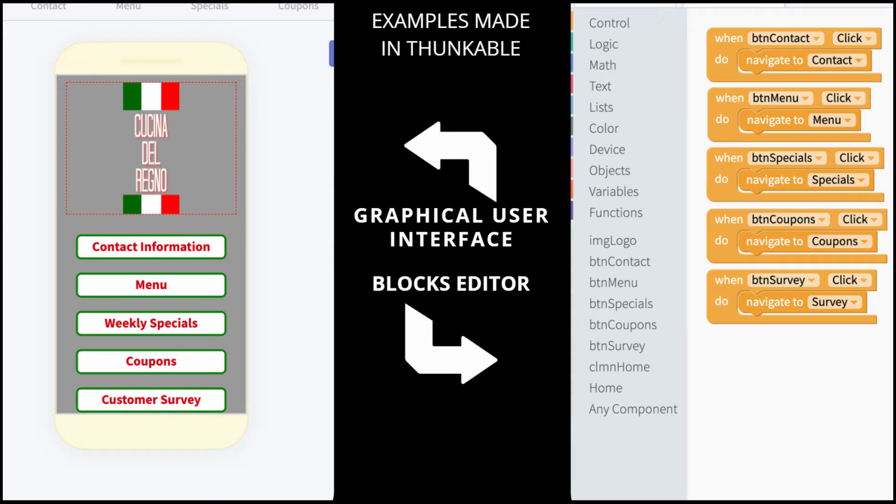Here are examples of low-code app creation using Thunkable. On the left, the user interface is being created by simply dragging and dropping various items into the workspace and arranging them for either ease of access or to look appealing, similar to a PowerPoint or Google Slides presentation. The example shown is for an Italian restaurant's app, showing buttons that lead to different topics or questions the user might have. On the right is the block-based coding used to program functions into the app.